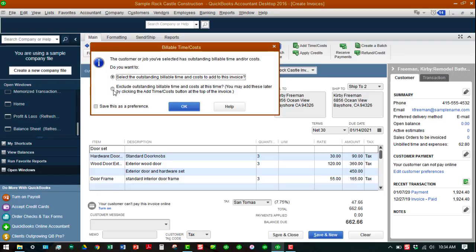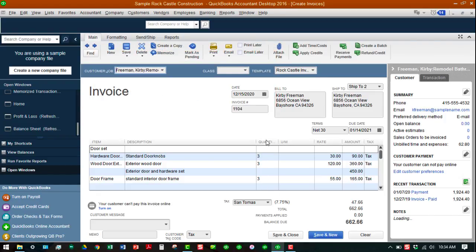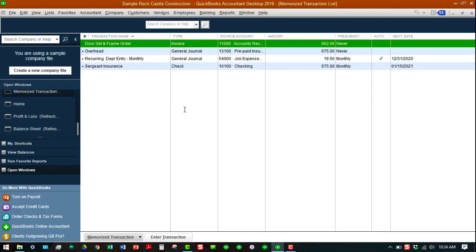And we're going to exclude all this. And then you would just go in and change the quantities if you needed to and all that. And then you would save and close. You don't have to do anything else. It's already memorized in there on the list. So you're just pulling that up so you don't have to redo this every time you have the same thing. I'm not going to save this time. I'm just going to go ahead and just click on the X to get out of this. But that's what you would do. Once you set it up, then you have it in there.